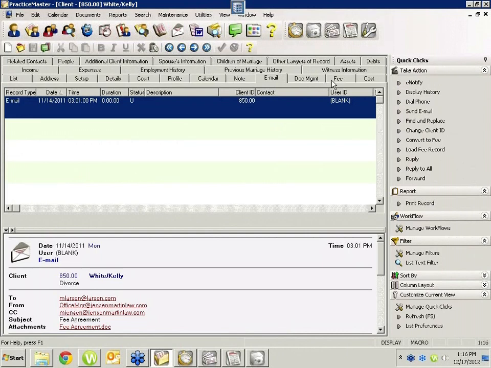Incorrectly recorded, put on the wrong client: fee, cost, document management, email, note, calendar, all of those can be changed right from here. Pull up the wrong client, find the appropriate wrongly applied record, and just change the client ID right from there. Mary Jo?